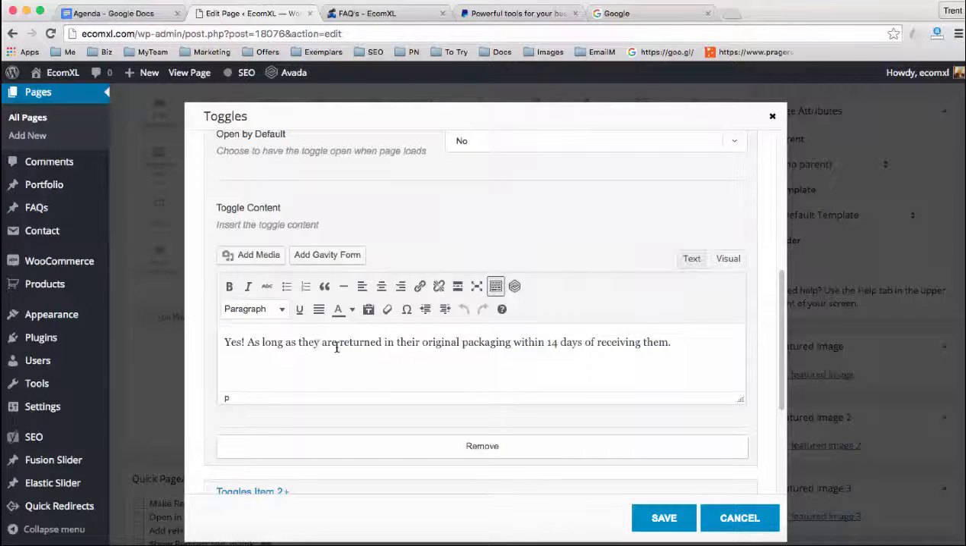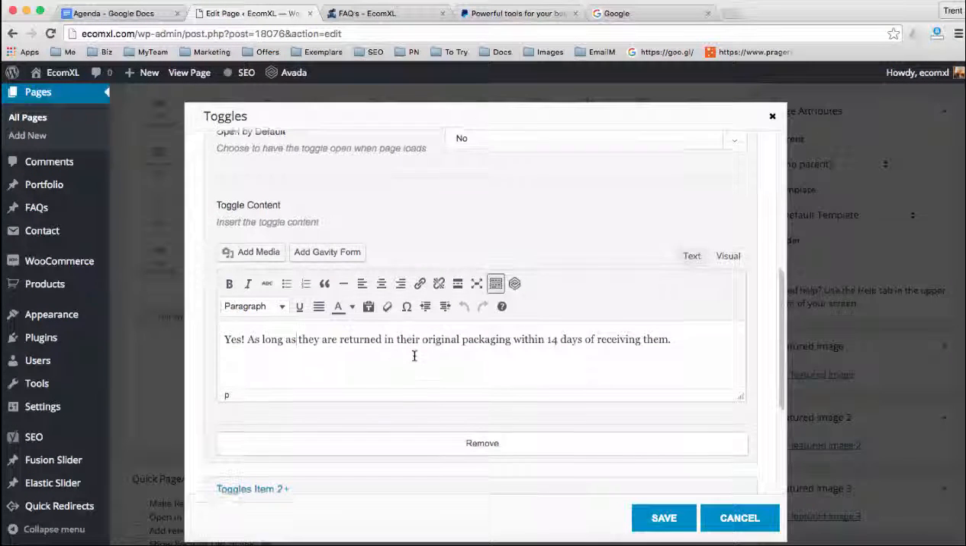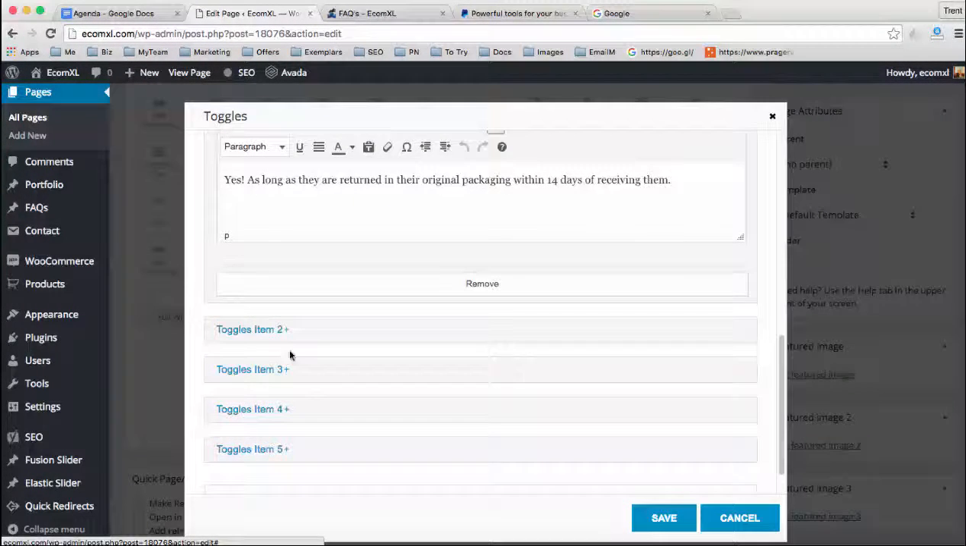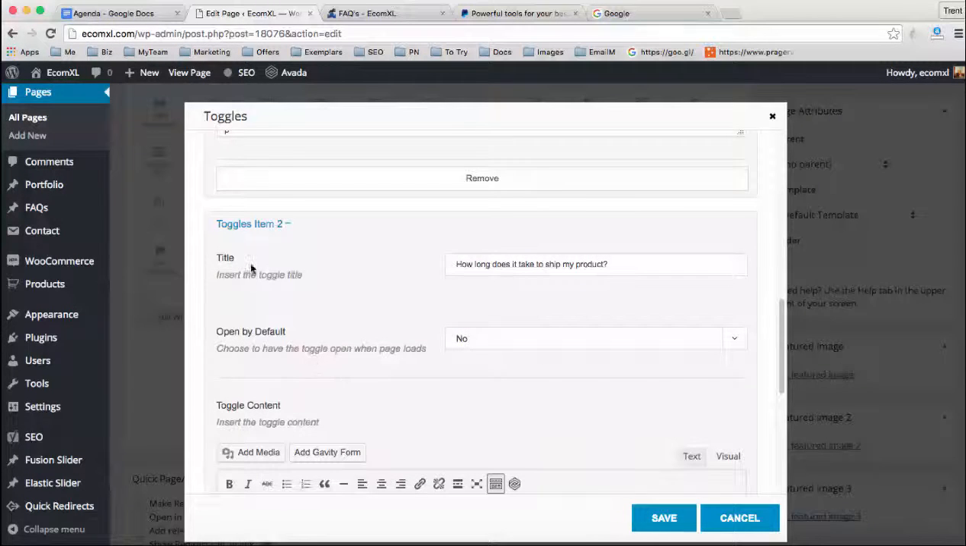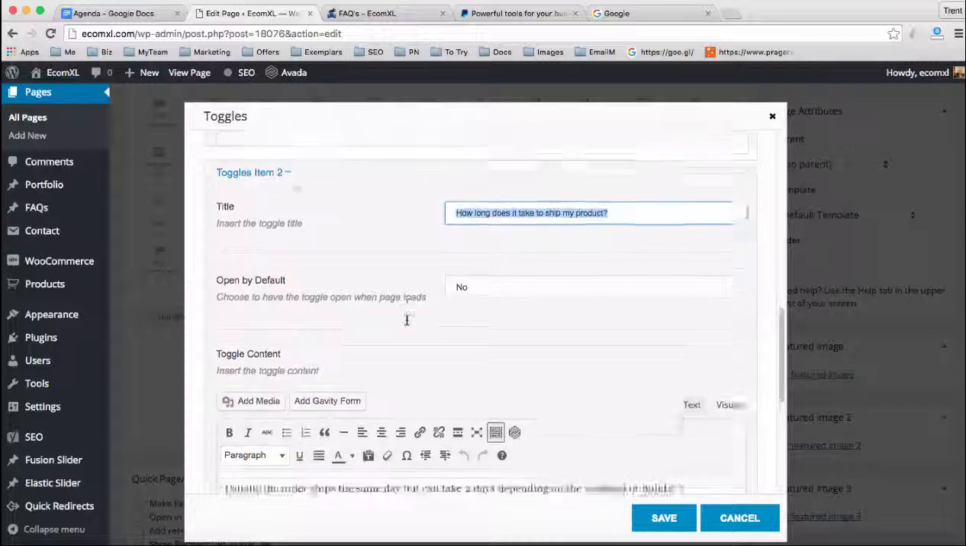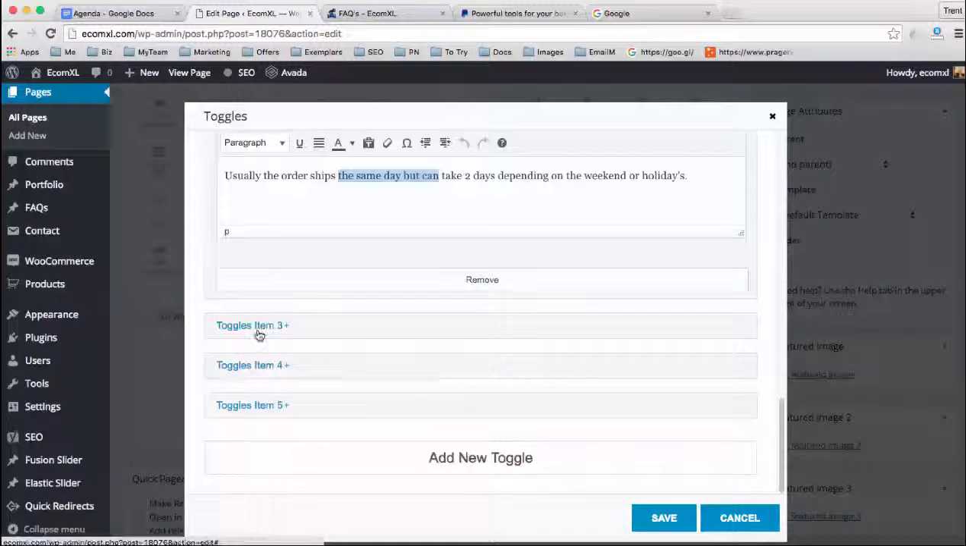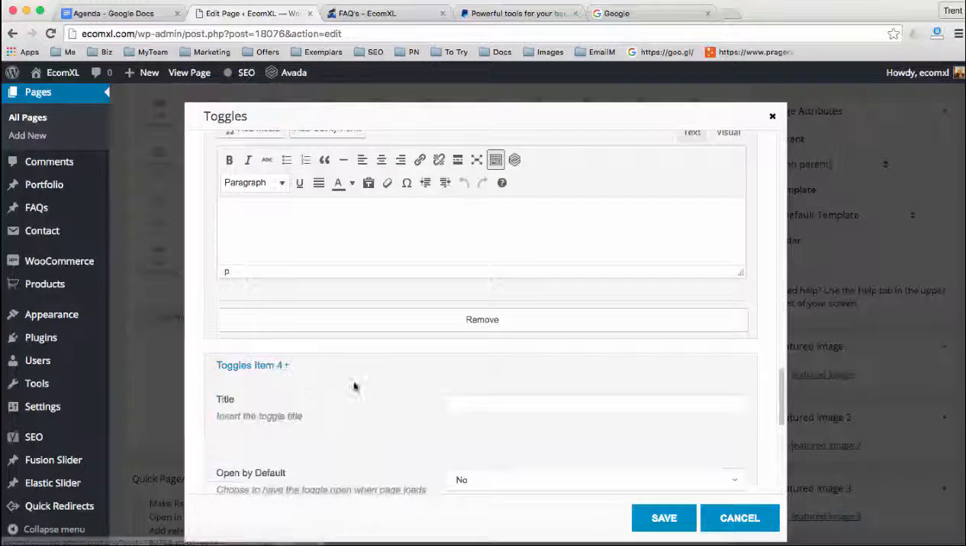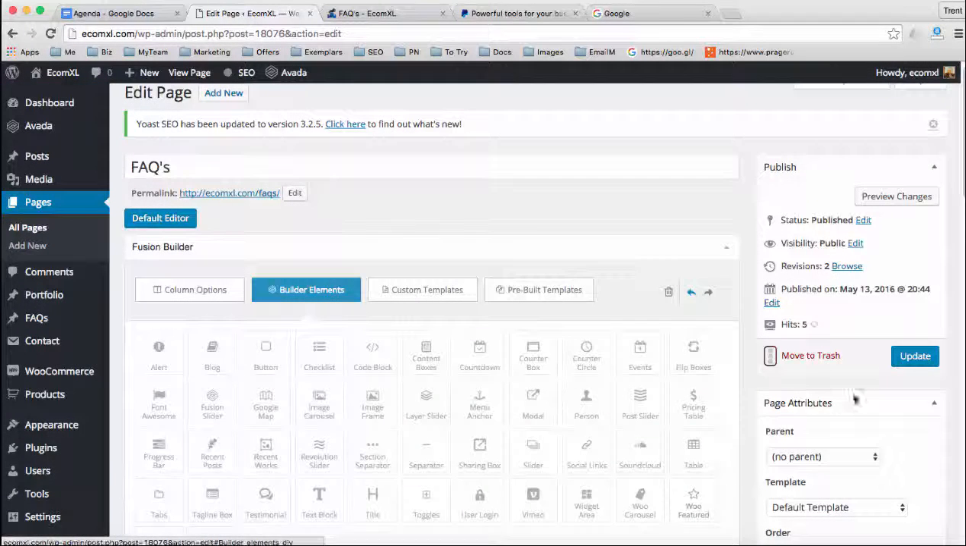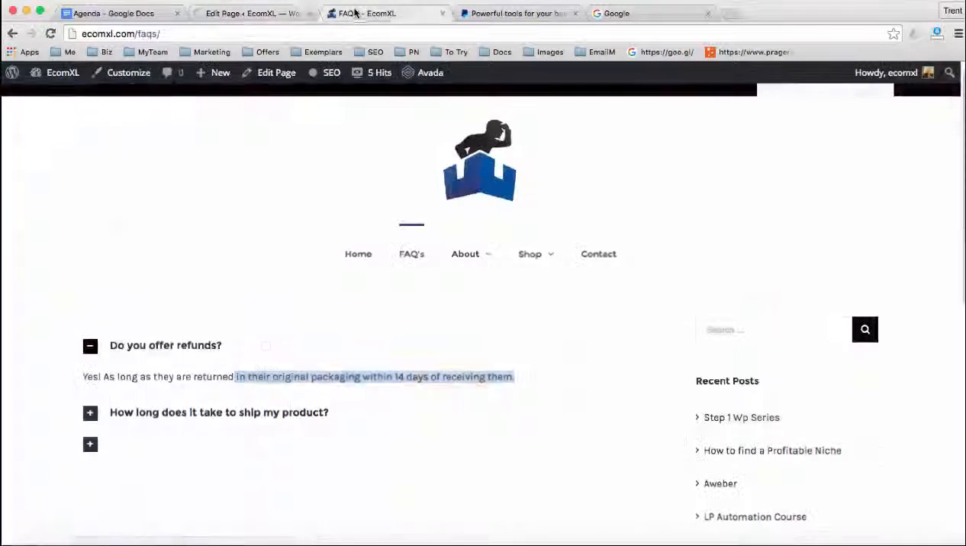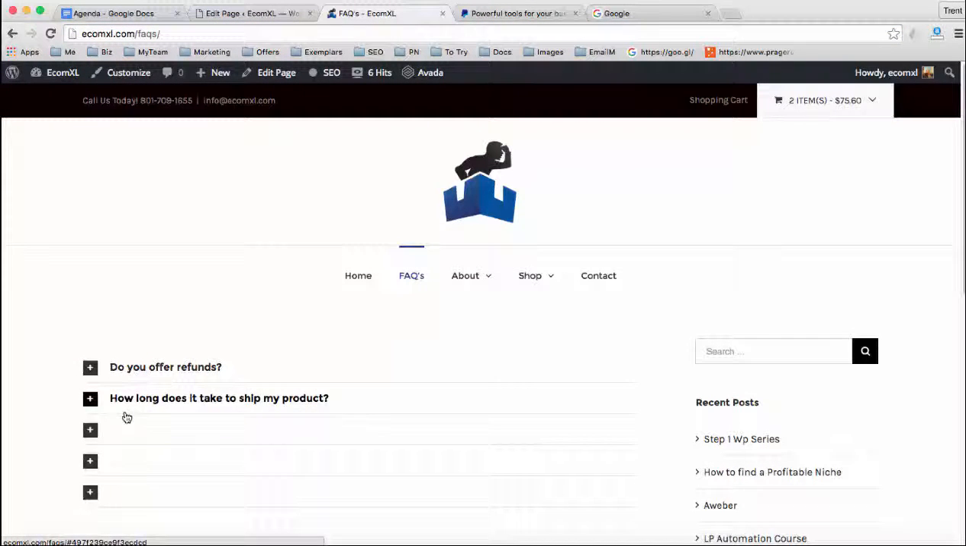Yes, as long as they are returned in their original packaging within 14 days of receiving them. Same thing goes for the title of the second one, okay? It just follows the same format, okay? Question and then answer. Then edit that one and edit that one and keep on going, okay? Then save it, update your page, and then you'll see the information that you added on your page here, okay? So we've only added 2 questions, which is why you only see that there, okay?